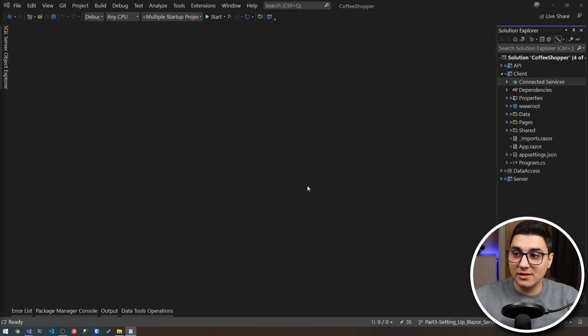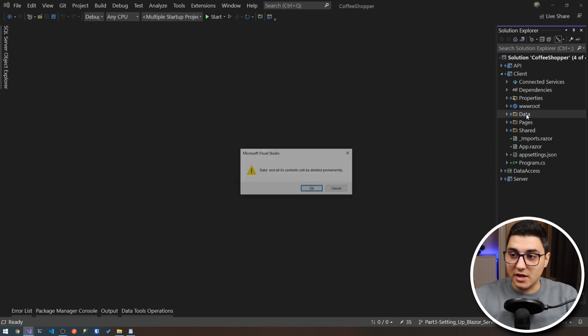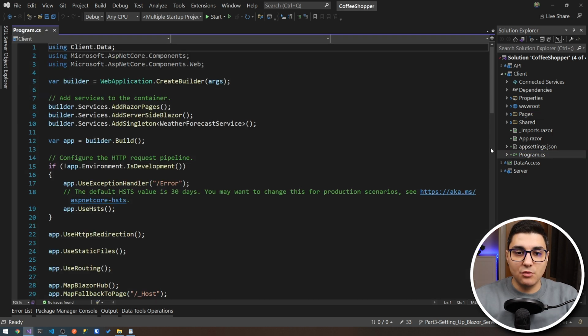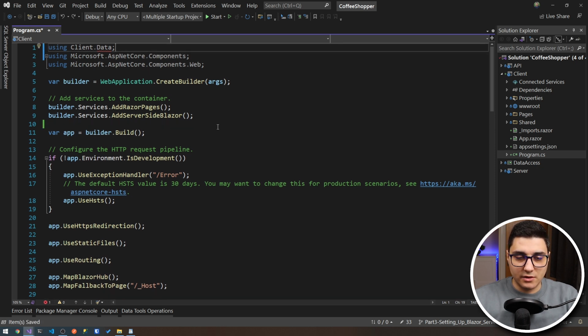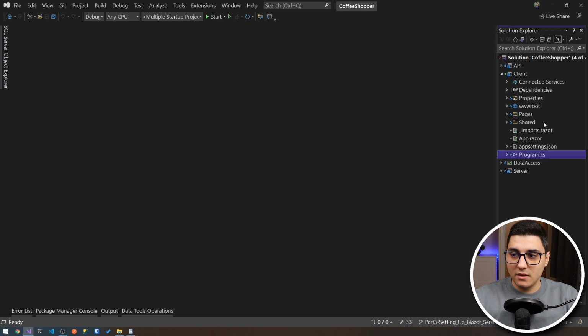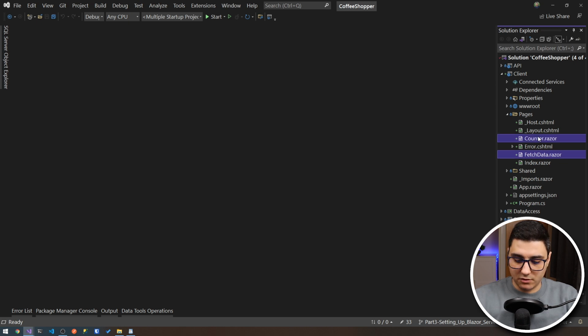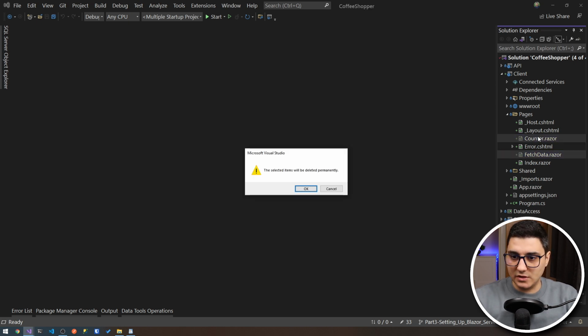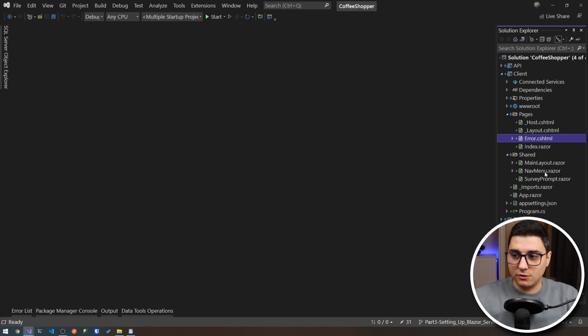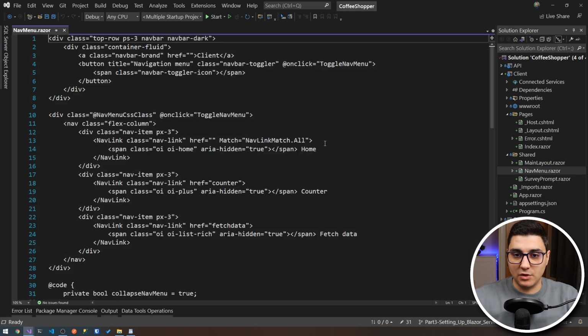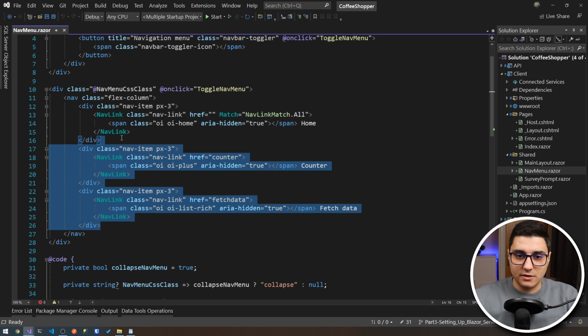Okay, so let's clean up the client project, because when you first create it, it's got a lot of boilerplate components and data and pages. So let's remove the data folder first. Then in Program.cs, let's remove the weather service reference. So let's remove weather forecast and remove the using to the Client.Data. Then inside Pages, let's remove the FetchData.razor and the Counter.razor as we won't need them anymore. So delete. Also inside the Shared project, we go to NavMenu.razor and let's remove those references to the pages, to the components that we've just created. These two ones need to go.